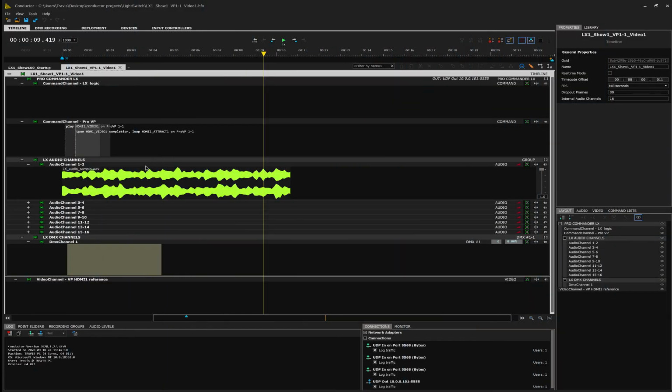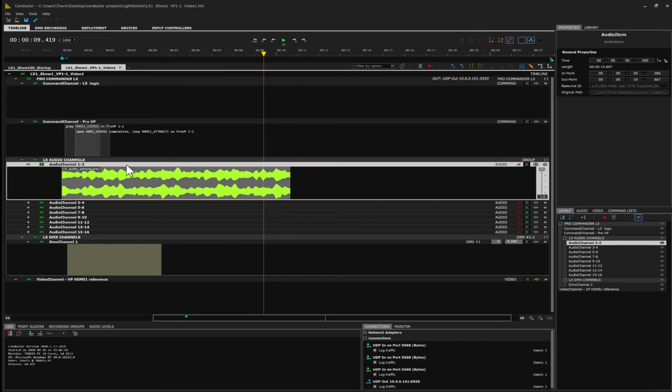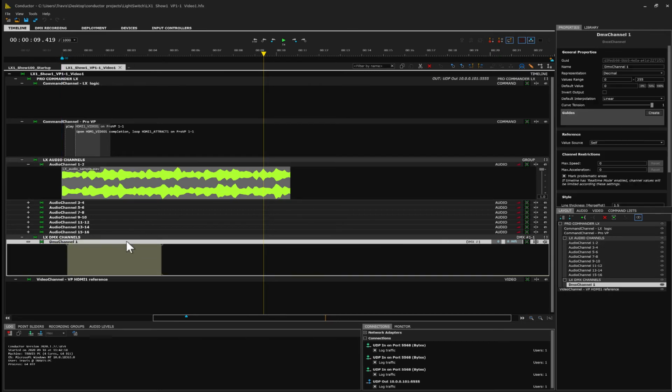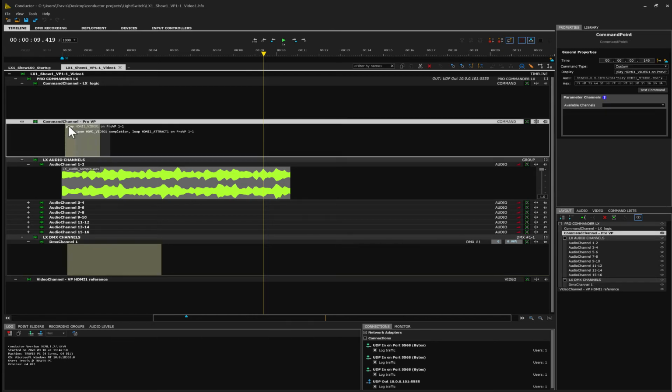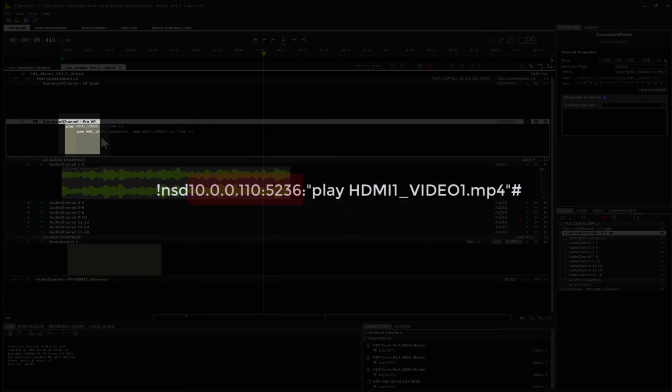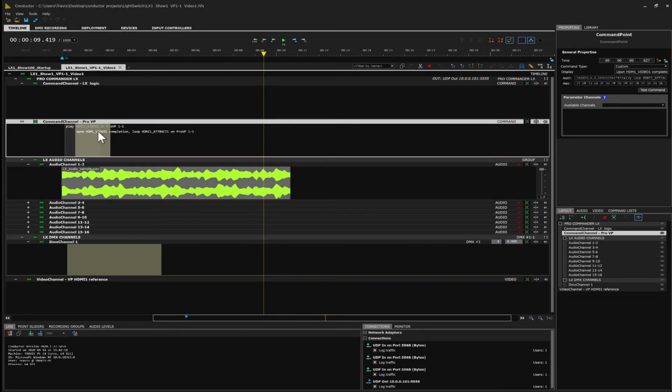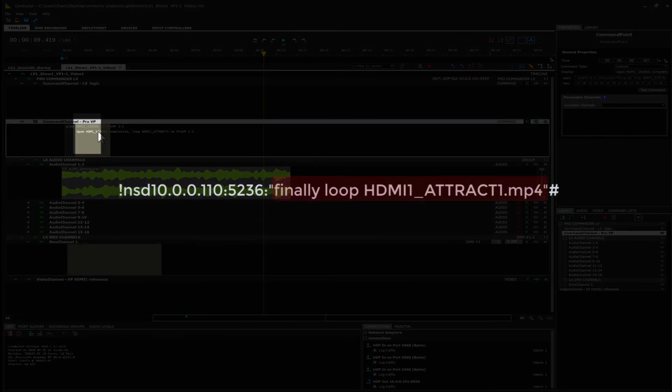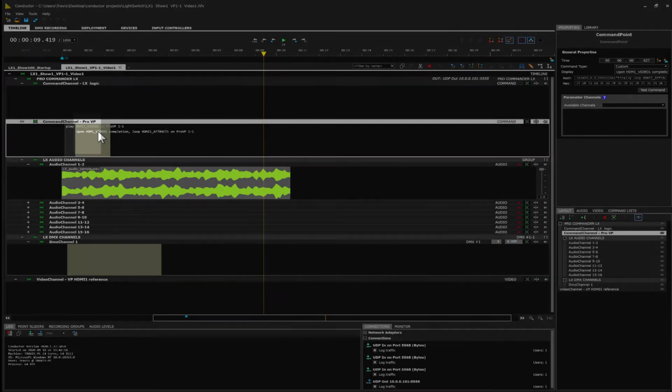Note in this show we have included some sample audio for audio outputs on 1 and 2, as well as a DMX output on track 1, but also note the ProVP commands in the show are a bit different. Since this is a show initiated by push button number 1, we have a command to play HDMI 1 Video 1 on ProVP 1-1, followed by a finally command for immediately returning to looping the HDMI 1 attract 1 on ProVP 1-1 when the triggered video is complete.